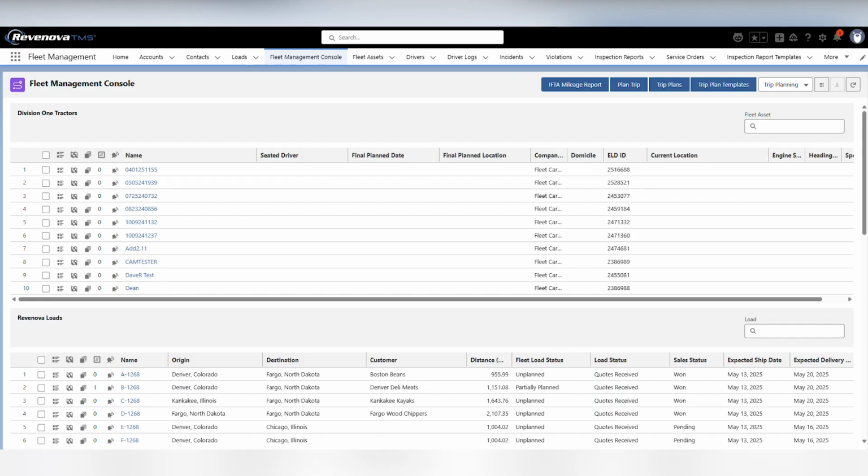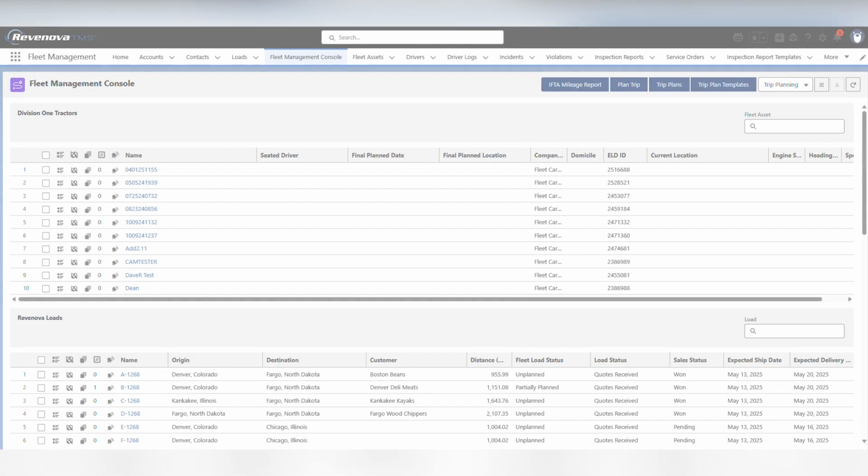So as you can see, we've added several new great features that are going to enable you to do your daily job, communicate with your drivers better, and work with your trip plans.